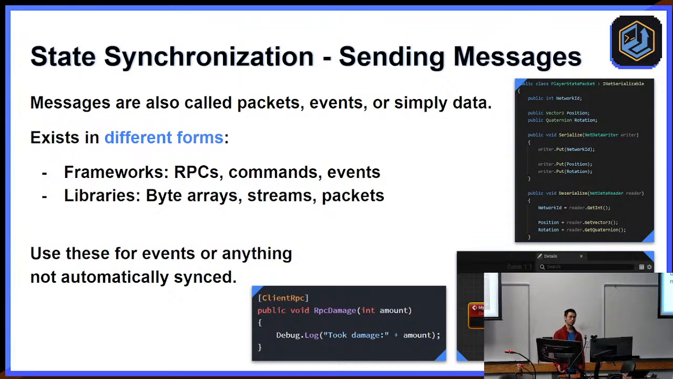Frameworks will automatically handle part of the synchronization for you. I won't talk too much about these examples, but the top right one is part of my own code, and that basically tells every client where the player is and what the rotation of the player is. The bottom right is Unreal. The bottom left is Mirror networking, which is Unity, and how it looks in code.